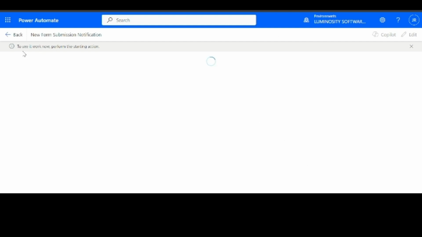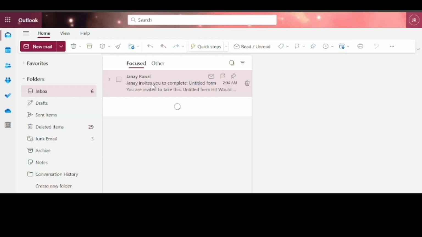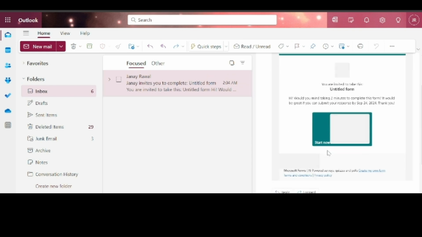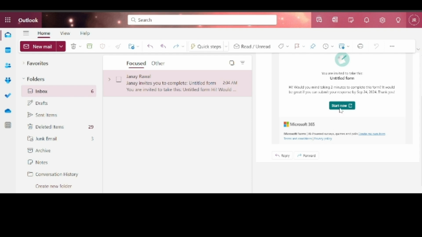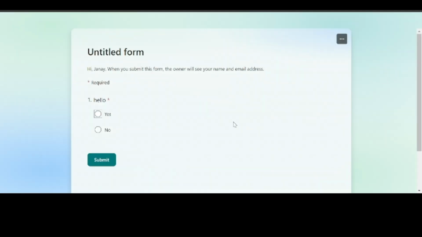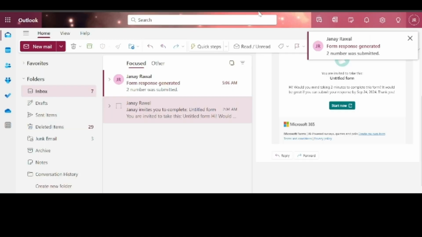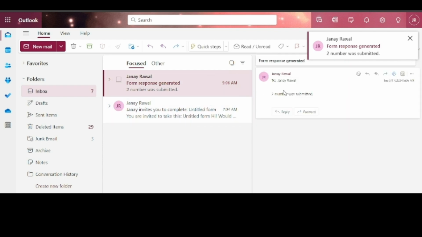You see, it says to see it work now, perform the starting action. We'll go to our mail where I've sent the form to myself, and here you can see I have the form. Let's click on yes, and my response was submitted. Here you can see I received a mail saying 2 number was submitted.